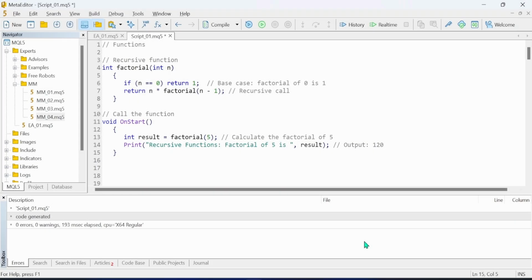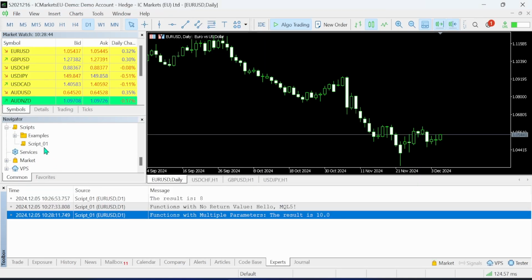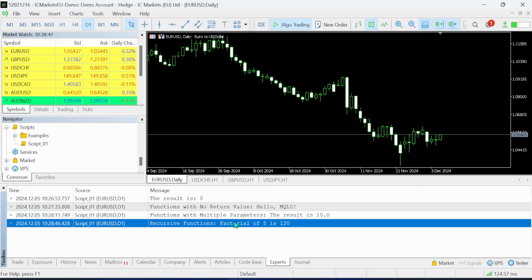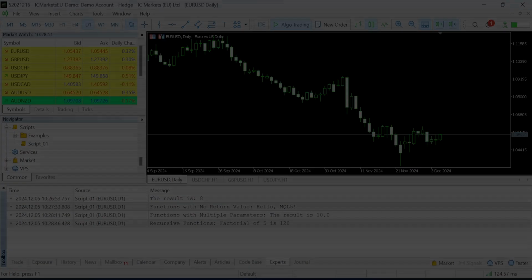Recursive functions. A recursive function calls itself to solve a problem, breaking it down into smaller subproblems. This is particularly useful for problems that can be solved through iteration or repeated calculations. A classic example is calculating a factorial. This is an example of a recursive function used to calculate the factorial of 5. Recursive functions can simplify problems that involve repetitive tasks, but you must ensure they have a base case to stop the recursion and avoid infinite loops.